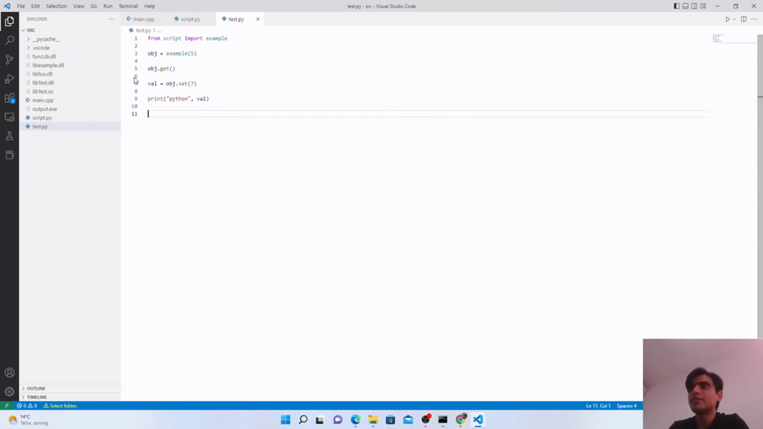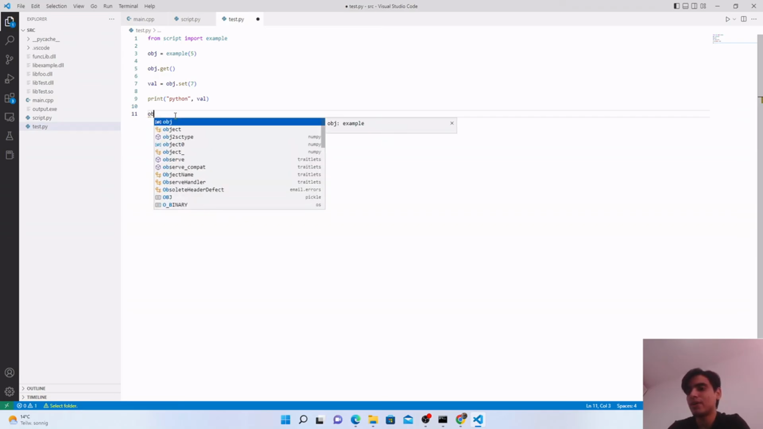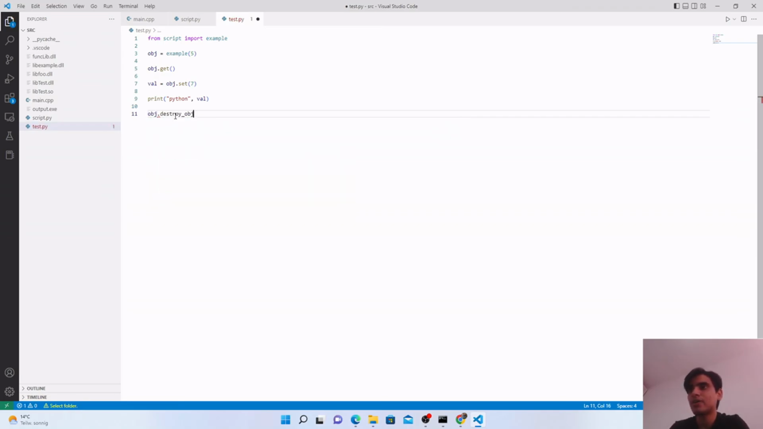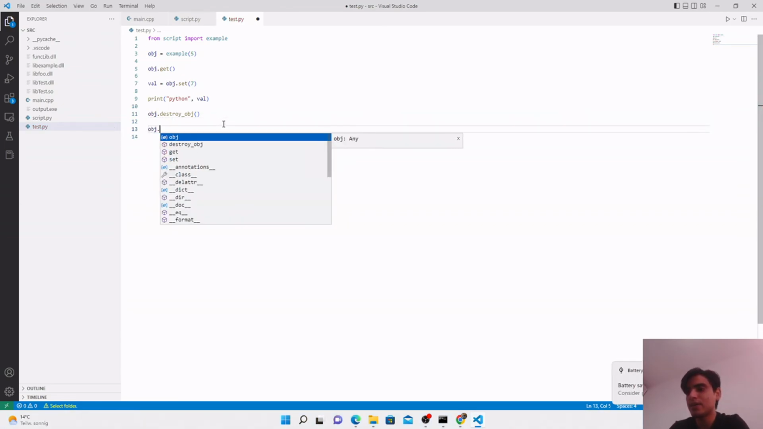And when you are done with using the class object, in the end, you can simply destroy the object. For this you can simply call our function called destroy object, so it will destroy this object here. And that's it. If I am going to use this object again, and call, for example, my get method again, object dot get.